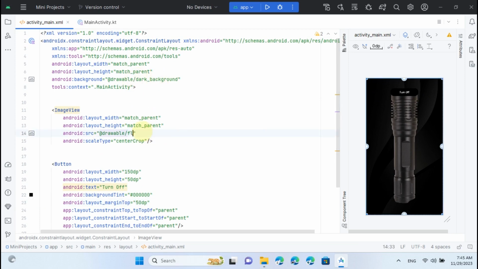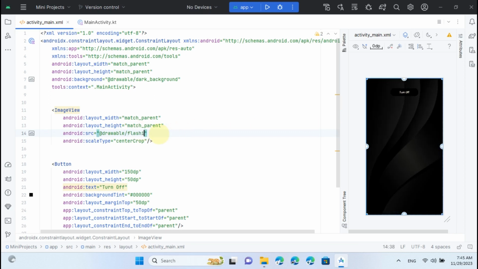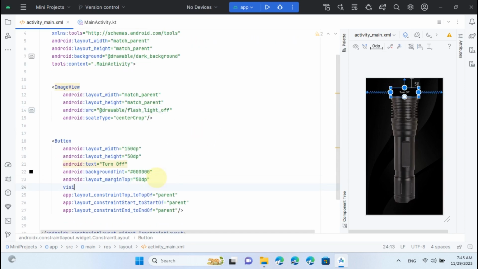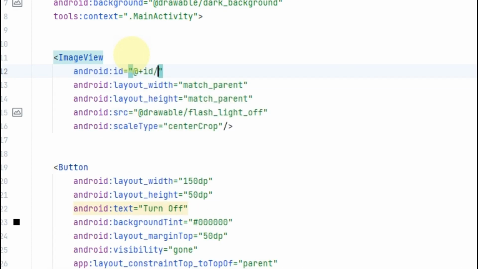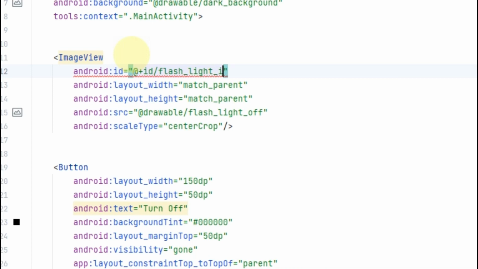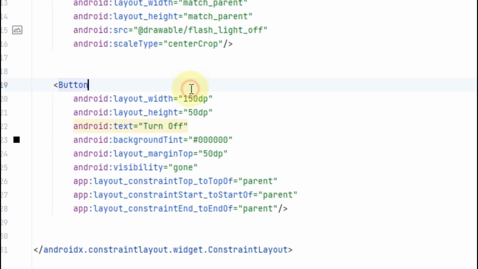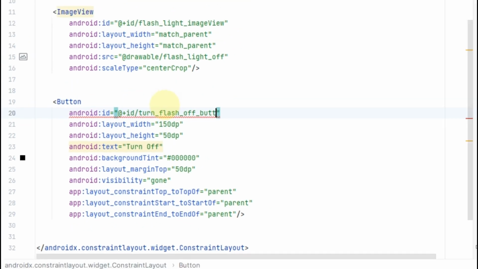I will change the flashlight off to on, so you will see the work of the button which is on the top of the parent or layout. I will change it back to flashlight off, and the visibility of this button will be gone for now. Now we will make IDs for these views. ID of image view will be flashlight image view, and ID for the button will be turn flash off button.